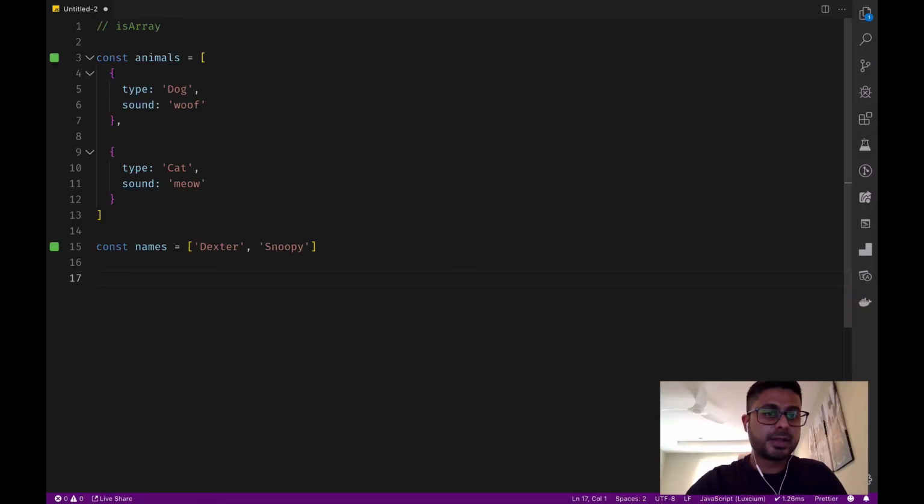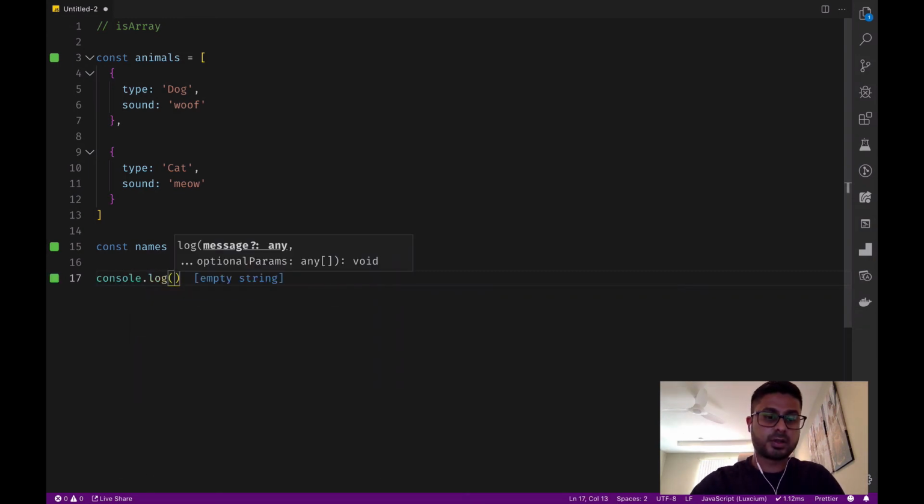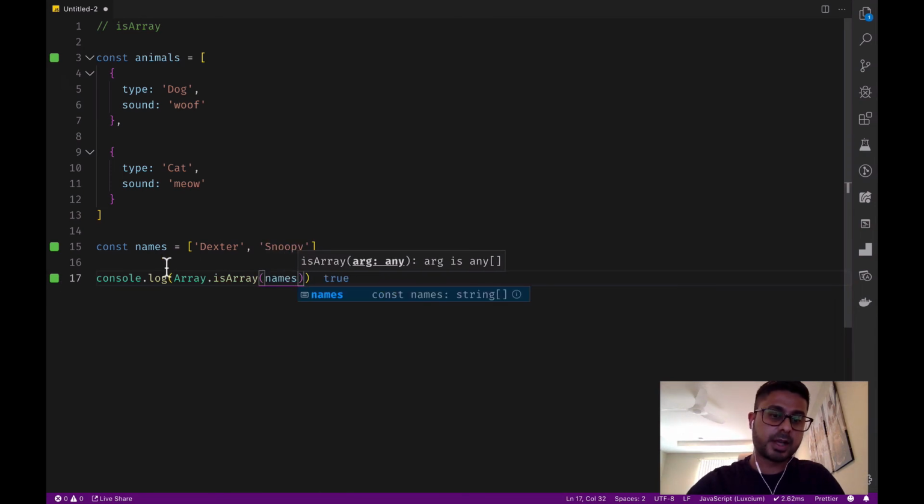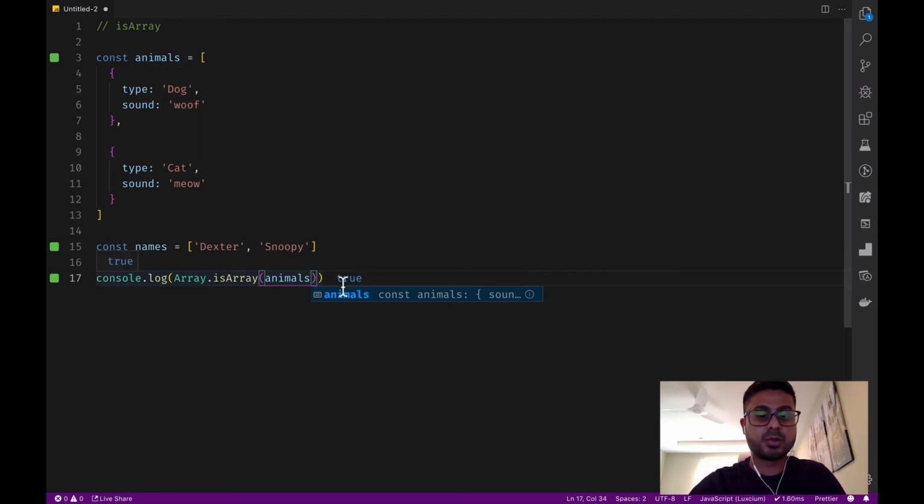The isArray method is a helper method that helps us check whether a value being passed is an array or not. So for example, if we do console.log Array.isArray names, we're going to get true because names is an array. If we check animals, again, we're going to get true because animals is an array, but the string "animals" is not an array, and so we get false.